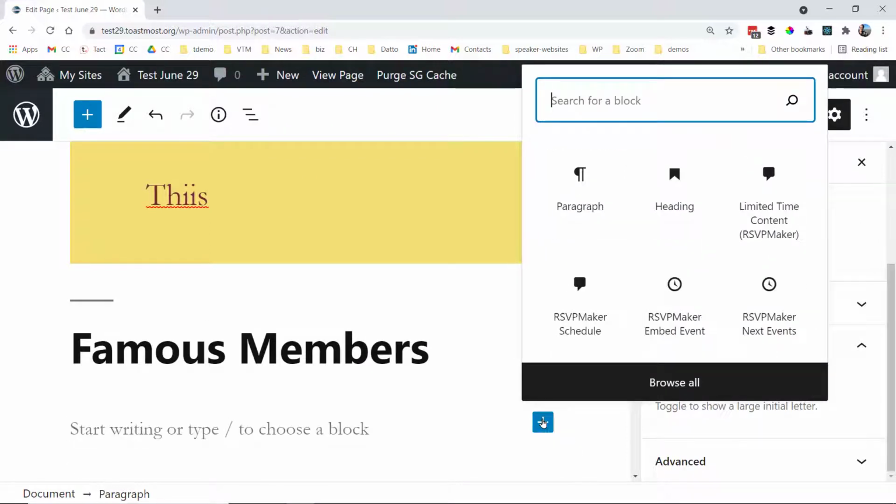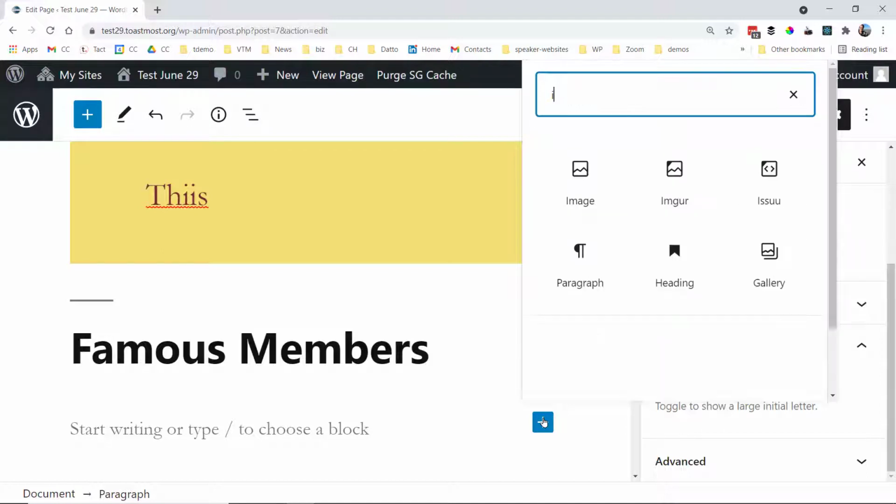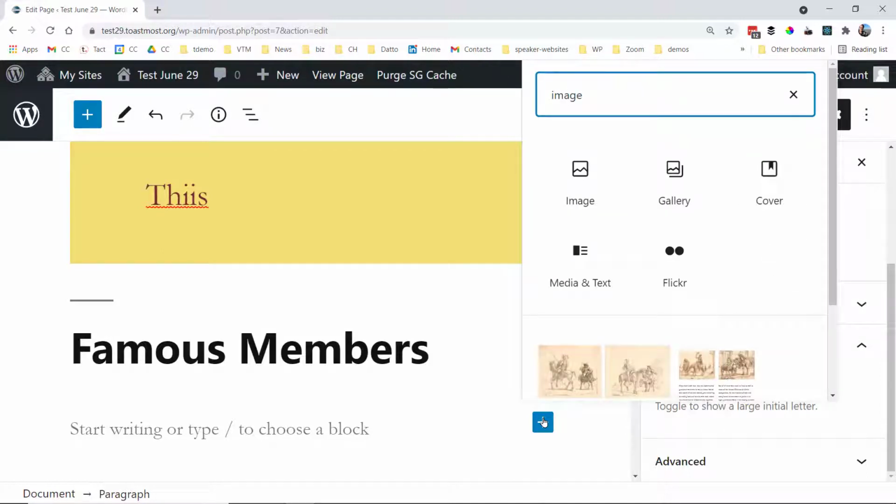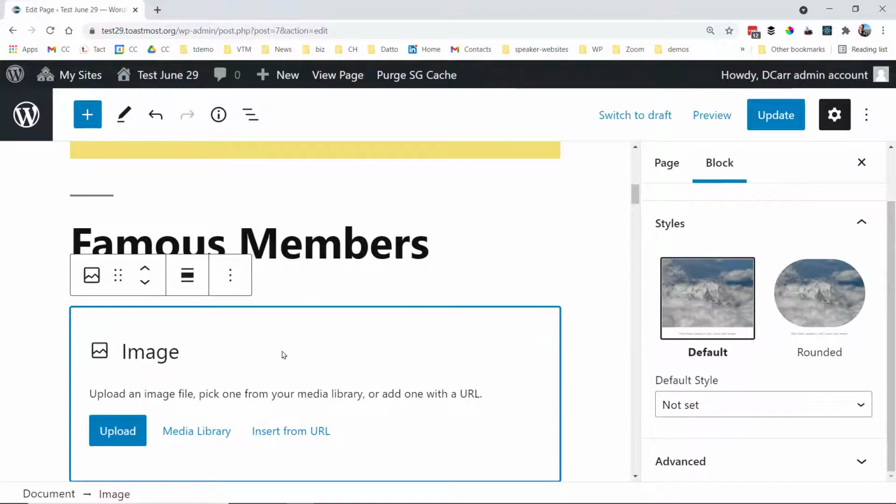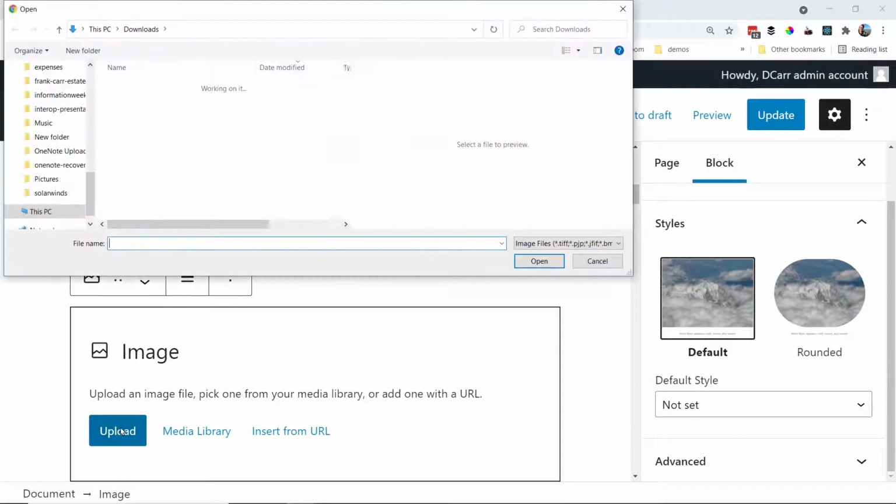We might want to include an image. So if I just start typing the word image or picture, it'll show me some matching components I can add. I can add a whole photo gallery. I can have a cover, which is sort of a more dramatic treatment of an image. But let's just do a regular image for right now.